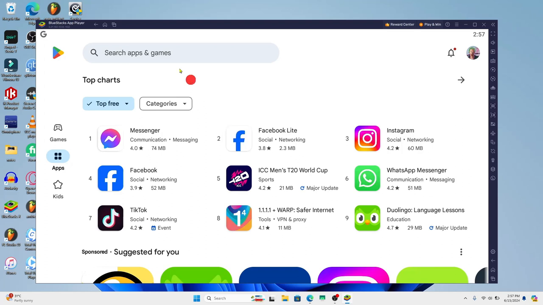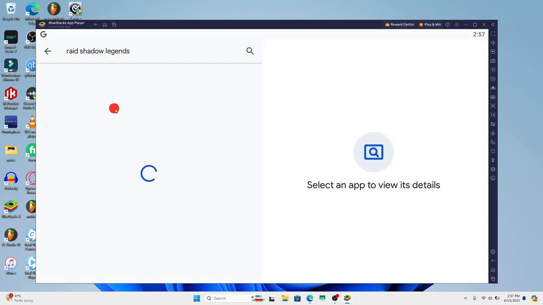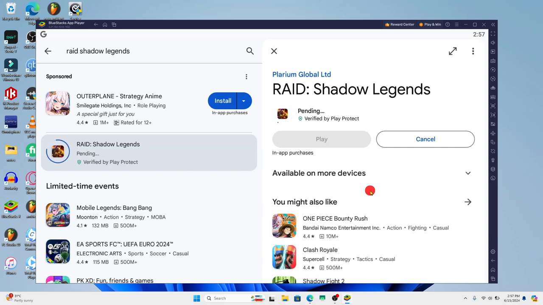After opening this app, tap on the Search Games or App box and then type in Raid Shadow Legends and start your search. Once you find the Raid Shadow Legends game, tap on it and you will see the Install button. Tap on the Install button and this will begin the download and installation of the Raid Shadow Legends game on your device. Just wait for a while until the installation is completed, and when you see the play button, you can tap on it to open up the game and start enjoying it right away.